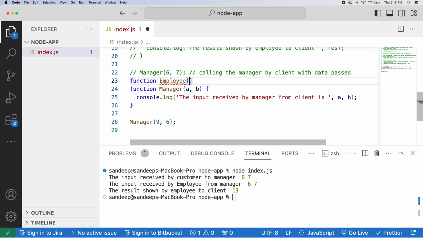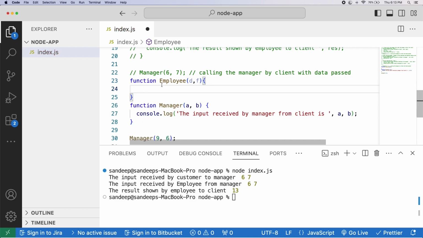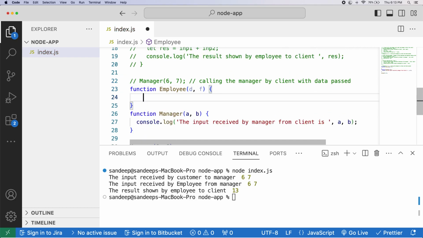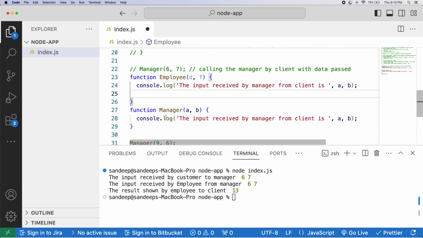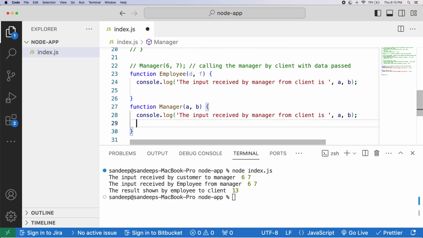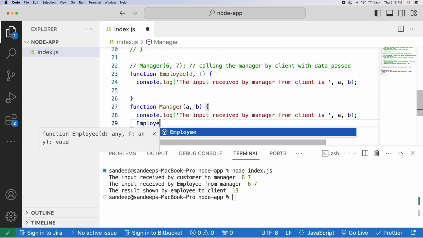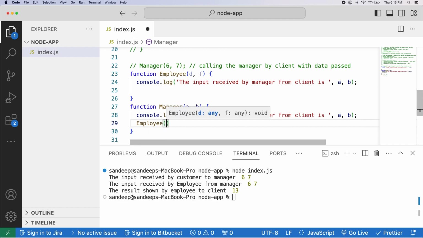Okay, so employee will take the data in some other variable. So I'll just write D comma F. That's the two variables employee is going to write. Employee is going to take the same data, but before that the manager has to call the employee, right? So manager is calling the employee by passing A comma B.